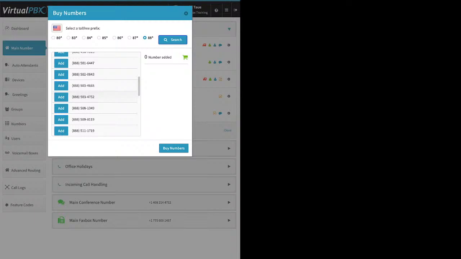Now, these lists are dynamic, meaning you're competing with people in real time. So you don't want to add a number and then not finish the process. If you walk away to go to lunch and come back, this number may not actually be available when you click on buy numbers. You can add multiple numbers at once, and then you would click on buy numbers.